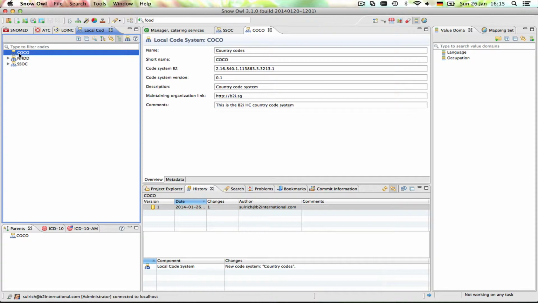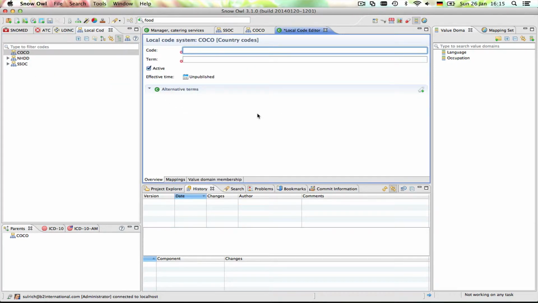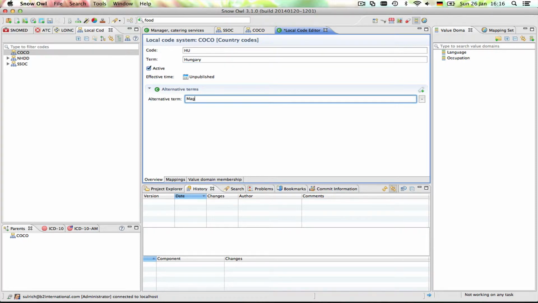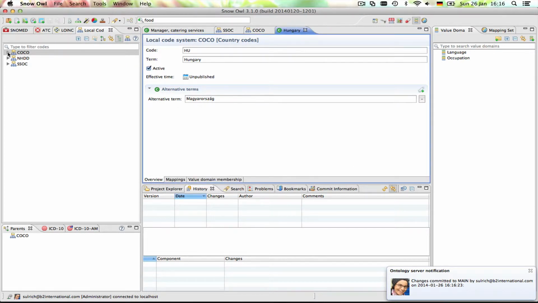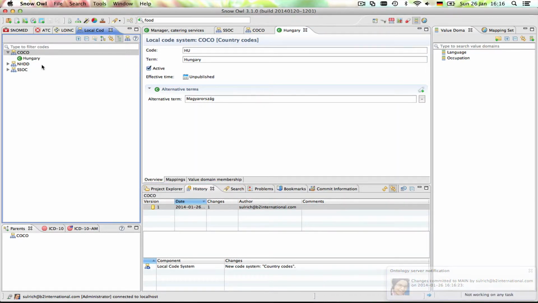This works with the context menu, so you just go on the folder, right click and select add new child code, and this already brings up a new editor, and here I can enter my terms. Let's start with Hungary. The code is HU, term is Hungary, and Hungarian alternative term would be the Hungarian word for Hungary, Magyarország, and save. Okay, and you can see here that we already have the new code that was added.